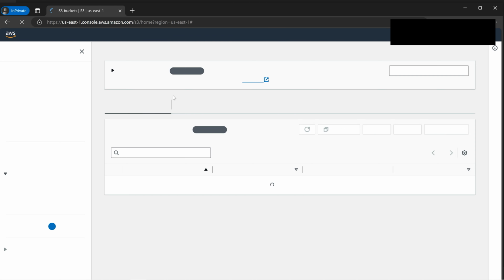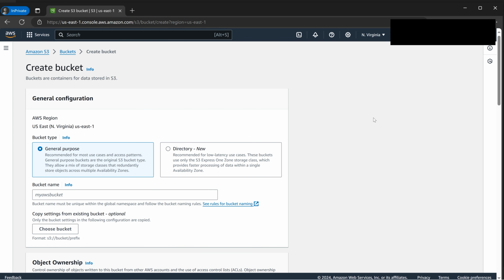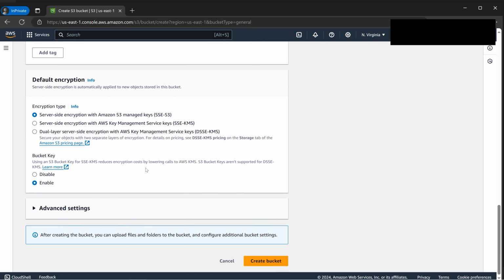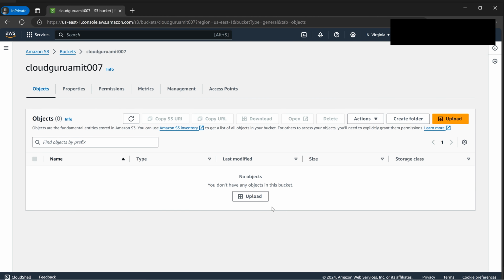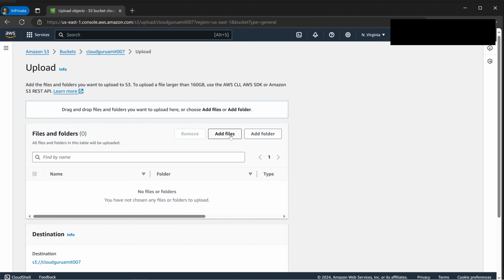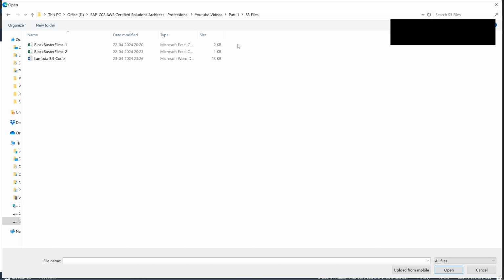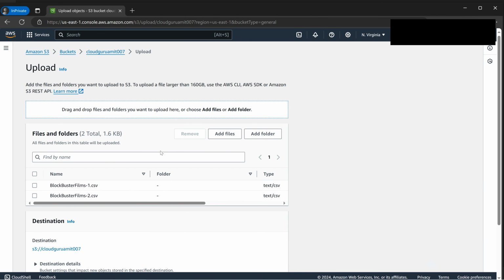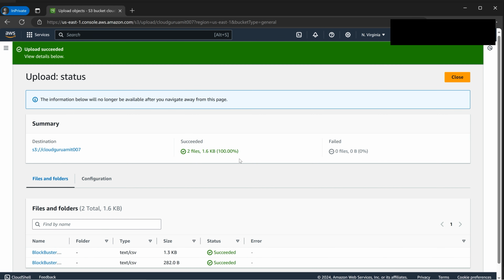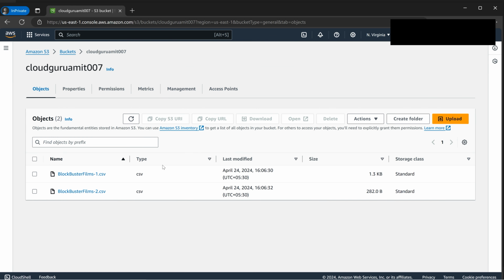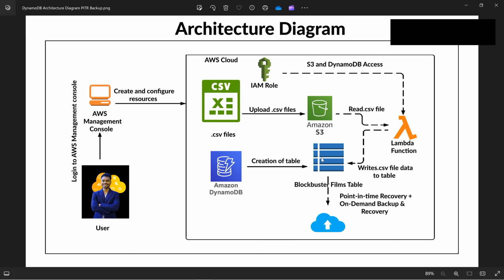So let's go to S3. We'll be doing everything from scratch, so we need to create one bucket as well. Let's give it a unique name, the uppercase. So let's type it. So our bucket is ready. Let's open it and upload the files from our local computer. I have 2 files, so let's upload these files to our S3 bucket. We'll be inserting the same data in the DynamoDB table. Since the files are uploaded, let's check the architecture diagram and carry on with the next step.